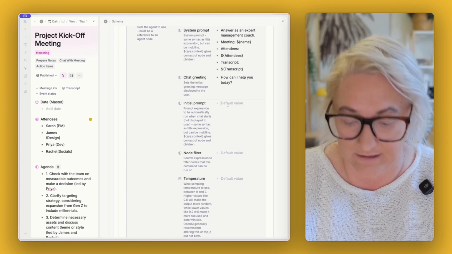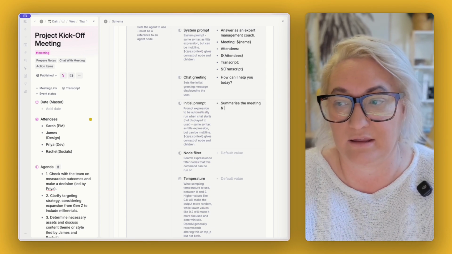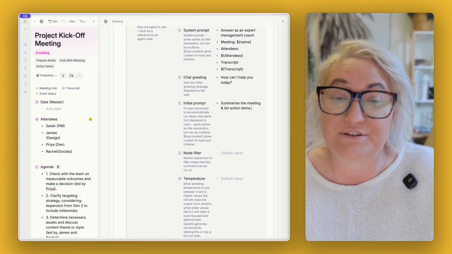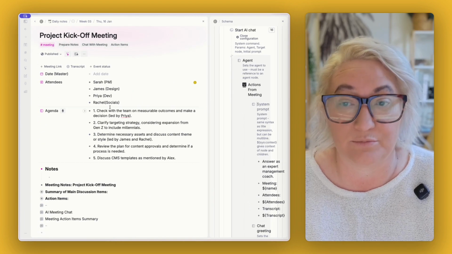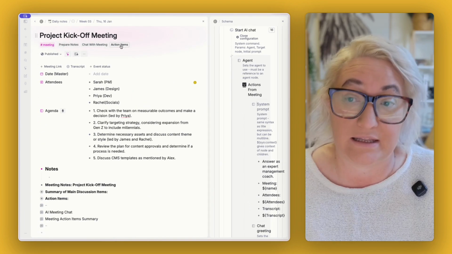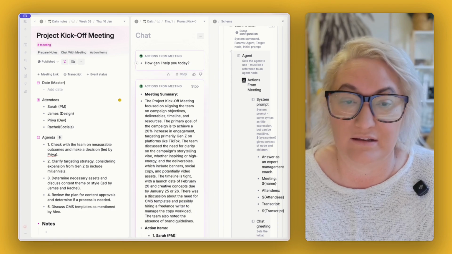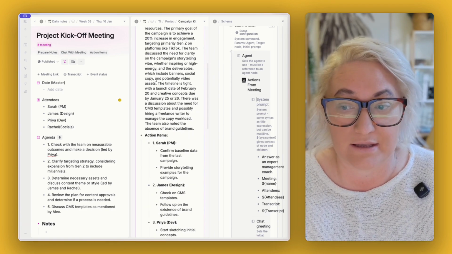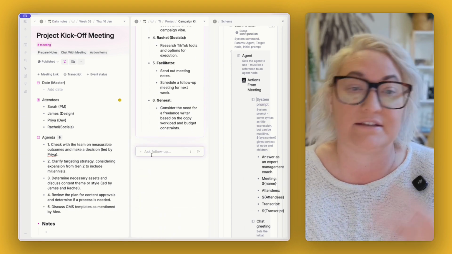So I might say, summarize the meeting and list action items. And as soon as I give it an initial prompt, what will happen is we can click the action items and then that initial prompt is sent off and we get a response. And from there, I can then continue to ask questions, refine it, that kind of thing.